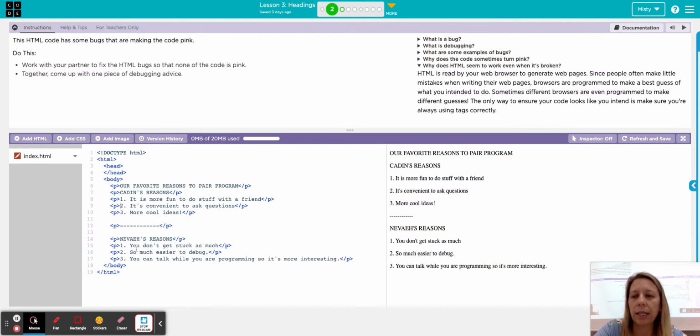Notice that is lowercase. And as soon as I added it in there, not only did it take that pink P tag away at the closing, it also fixed the pink that we had at the bottom. It fixed the whole web page. So sometimes one fix will actually fix multiple things.